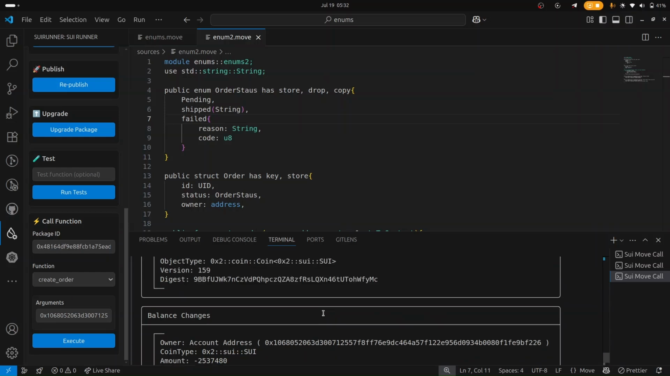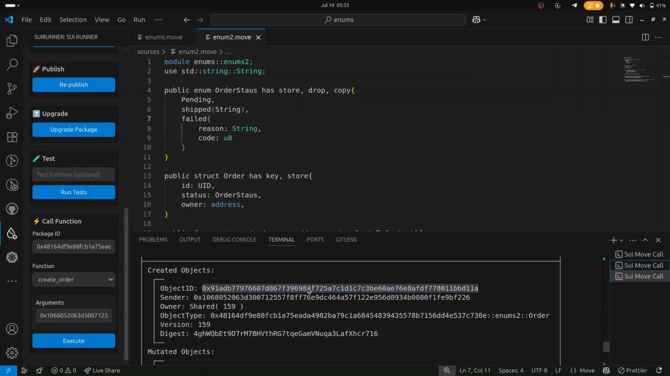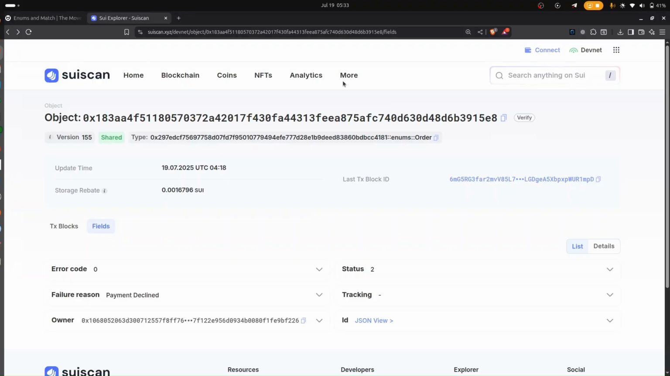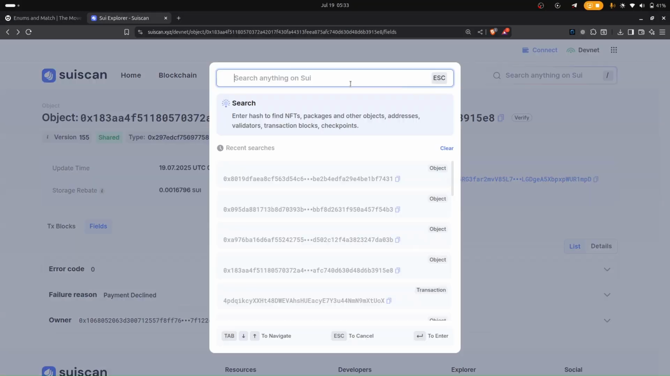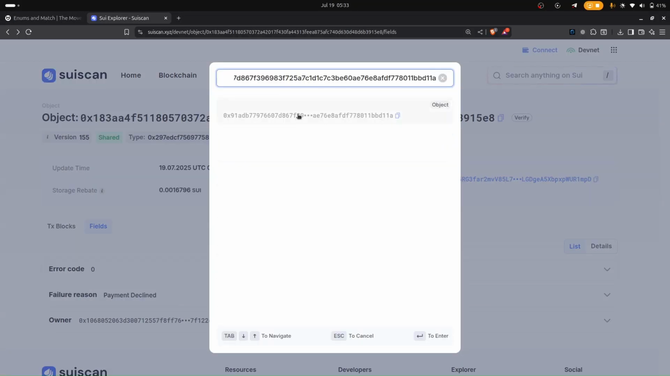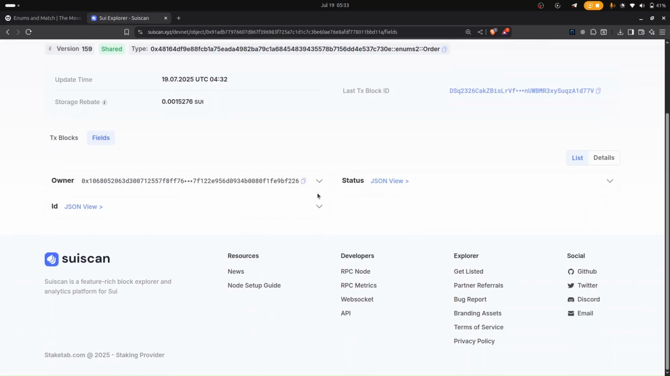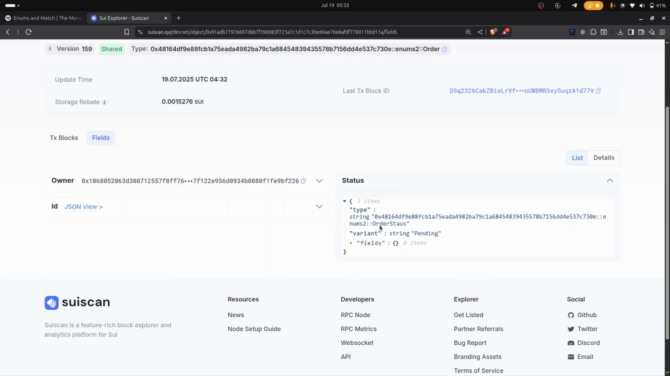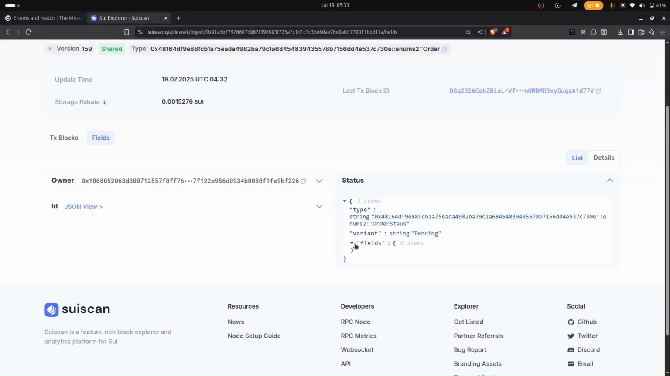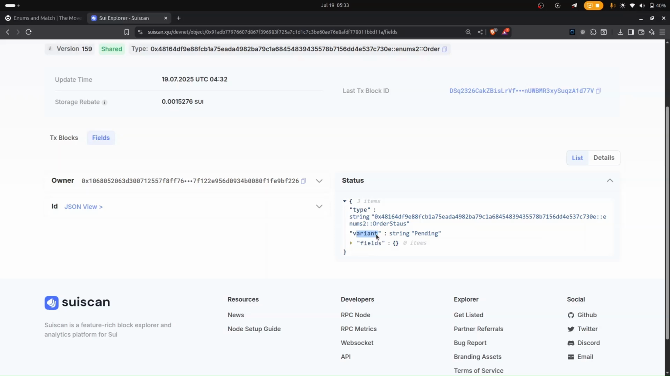So we successfully created it. Let me copy the object ID and head over to the SuiScan. So head over to fields. So now this time, if you look at it, we have it as status. The status is pending. So now if you look at it, it's a variant. I told you each of them are called variants. Now let me go and update my status. If you notice here, it's now easy to read. Unlike before, where you just put in 0, 1. This is now very easy to read.